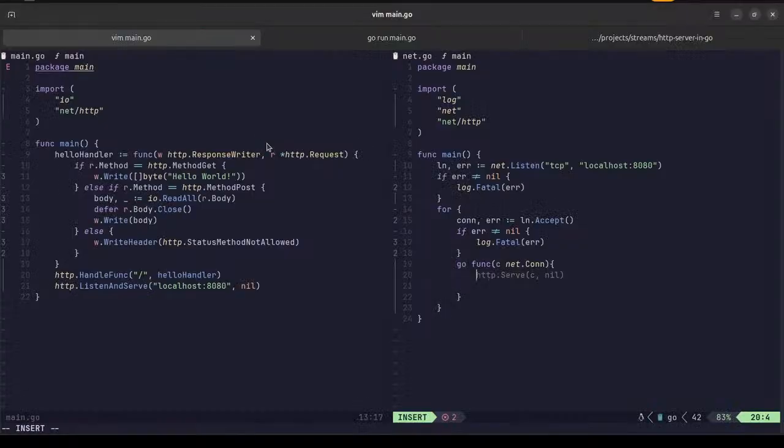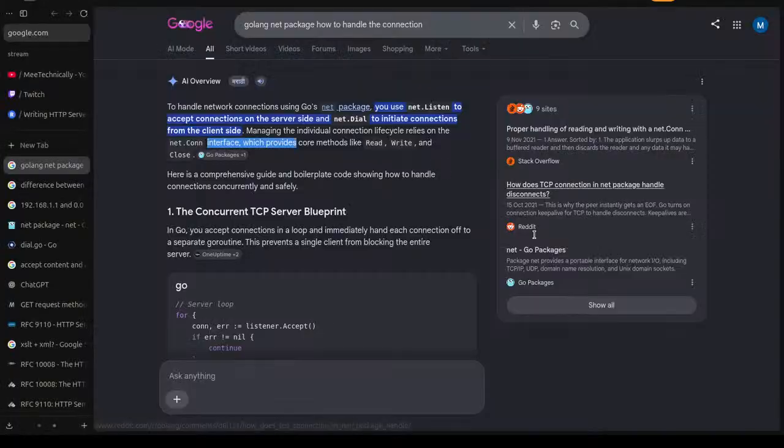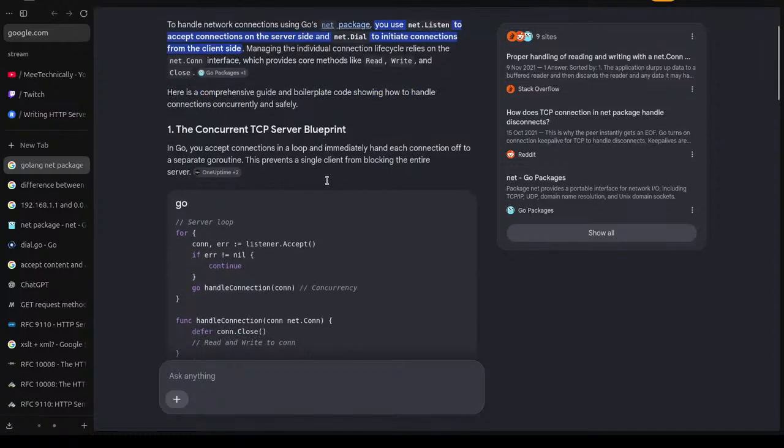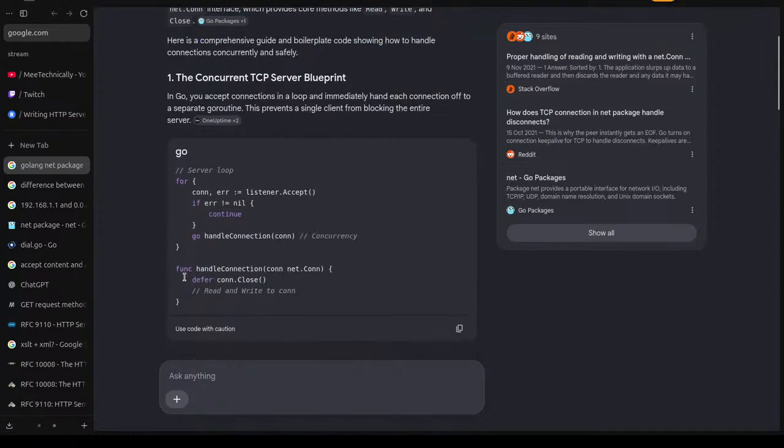Yeah, we are very close, because we now already have the net.Conn in our lifecycle, because we are listening to it. Now we have accepted any incoming connection request. Now we are about to handle that. The connection interface provides core methods like read, write, and close. Here the context is to write boilerplate for the connection. Okay, default connection close. This is what we did.